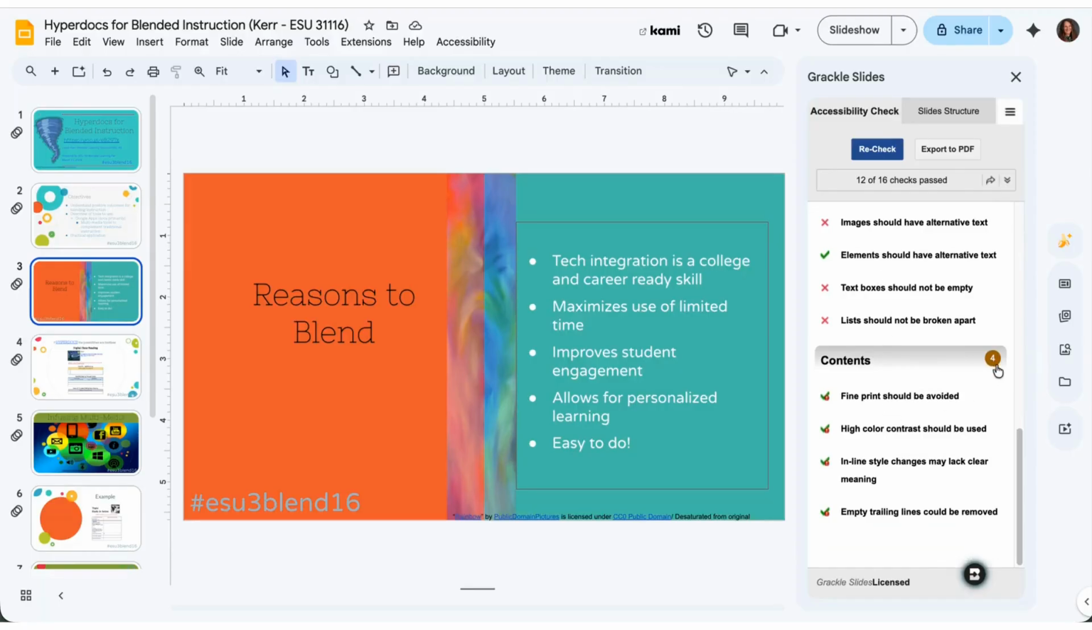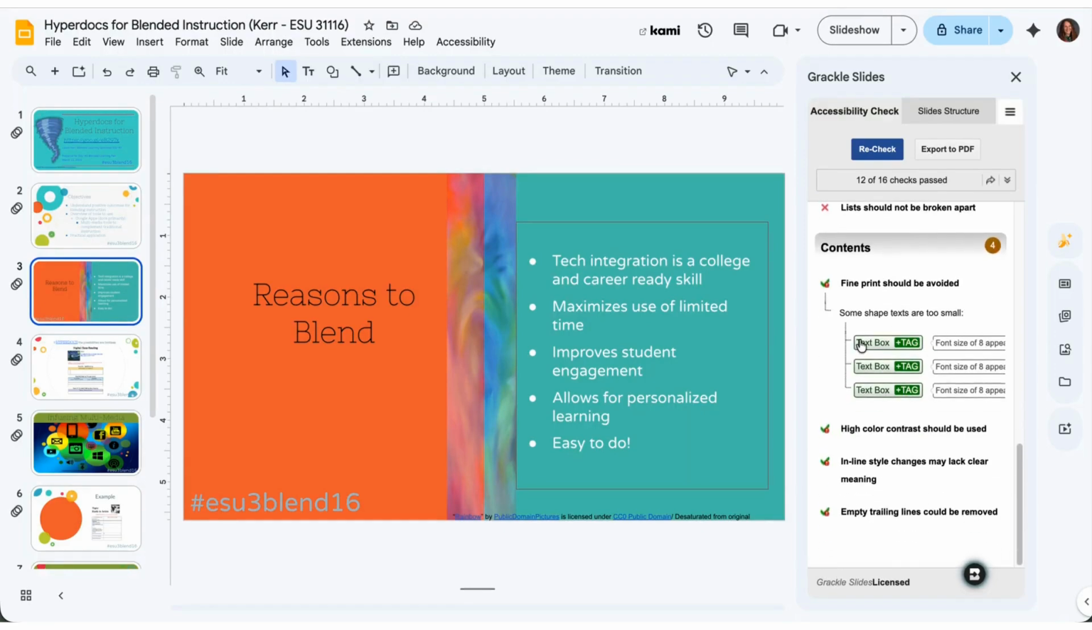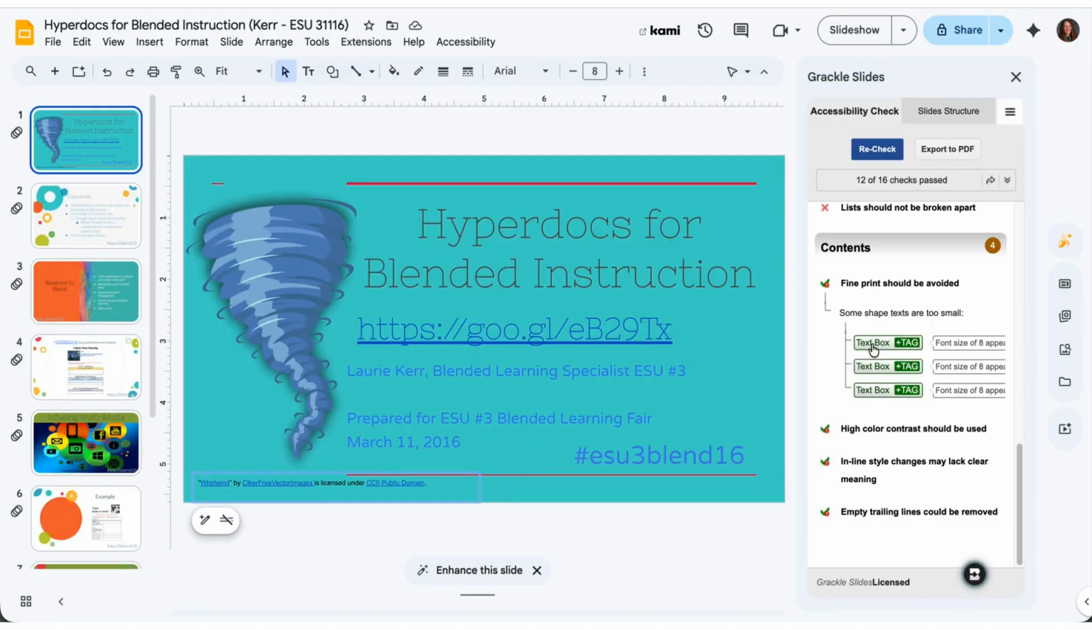Notice that this is brown. That just indicates that these are things that are flagged, but it would pass. Although I know that there are some real issues with color contrast and the print on this particular deck. So I'm going to go ahead and click on this. We have a text box. It says some shape texts are too small. We have font size of 8, font size of 8, font size of 8. So let's go to those text boxes.